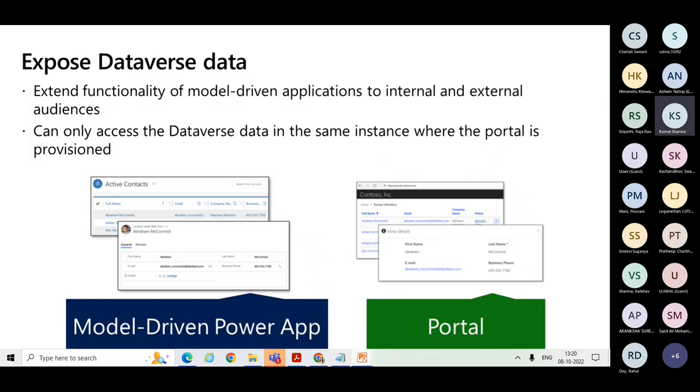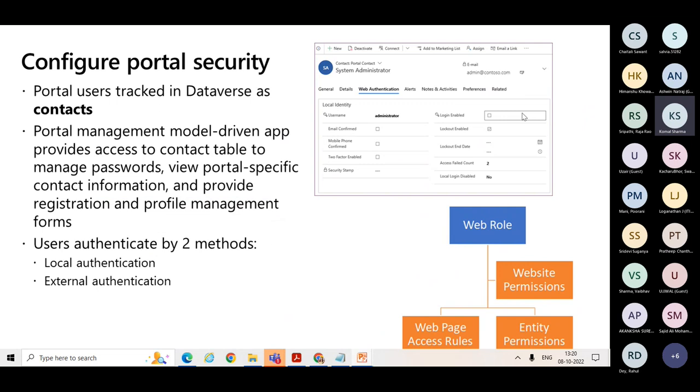So you can expose Dataverse data too. When I'm working on a portal app, you can have the data from Dataverse and it will be accessed directly via your portal. You can configure your portal security. As I said, you can configure the authentication, the user who is registered, or whether you want the access to be only from Azure AD. That again you can define and use accordingly.